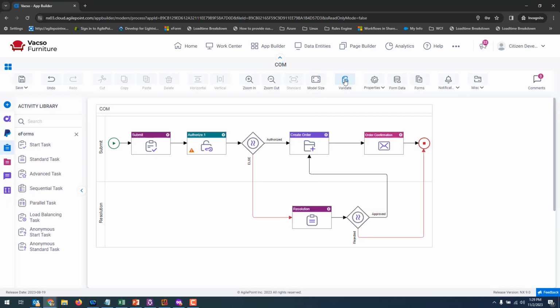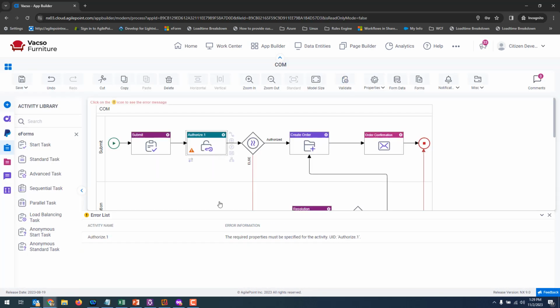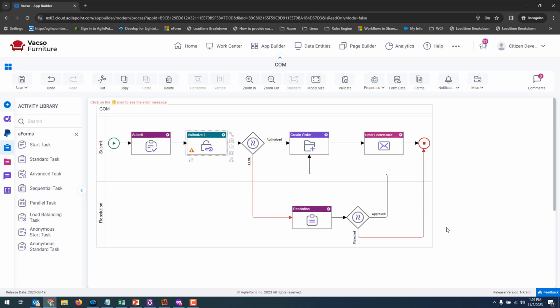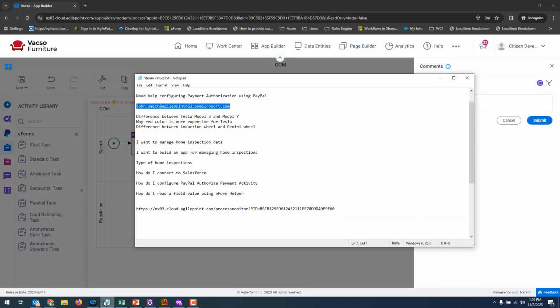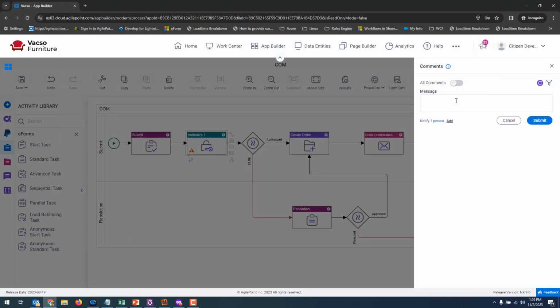And I'm going to validate it. Now it should fail because I have not configured the authorized payment activity, and that's what it is telling me. I'm going to bring in my application developer role. In this case, I'm going to leave a message for him that I need help configuring the PayPal activity. So you can see the collaboration.